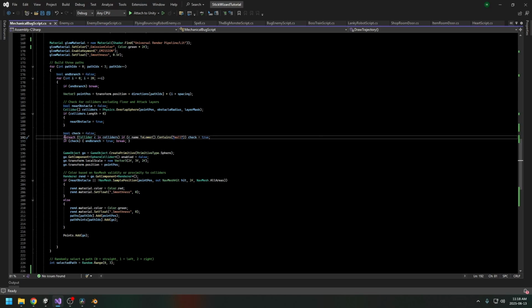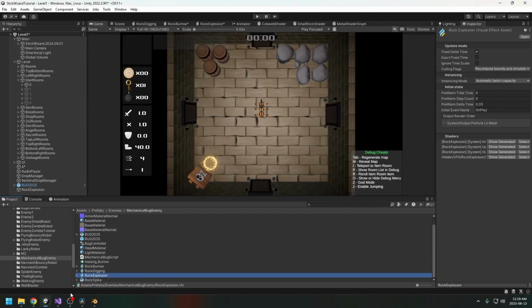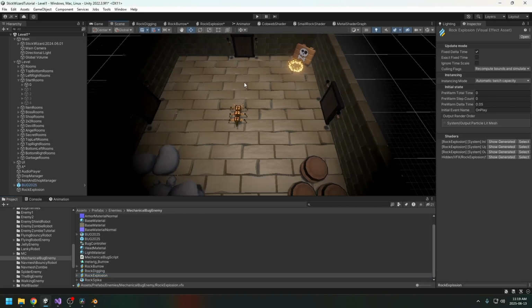If the path hits a wall, we don't want to keep checking because we don't want him to go past a wall. So if there's a wall in the way, like if the actual collider has the word wall in it, we're going to end the branch so that he doesn't try to keep going off forever. And by putting this here, we can break out so that it doesn't keep generating a path past the wall.